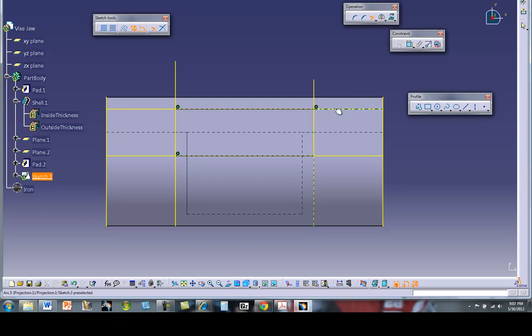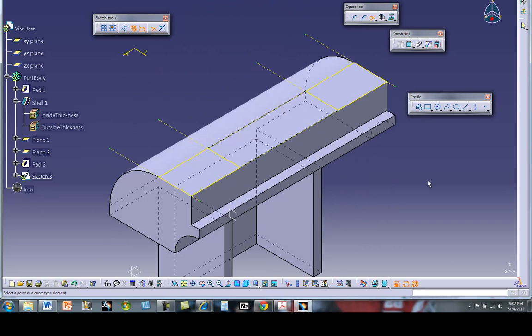I want to keep this, and I want to keep that, and that, and this, and I keep working my way around here, to there, to there, all the way around. Okay, so now if you look at this geometry, everything I have there is based off existing geometry.